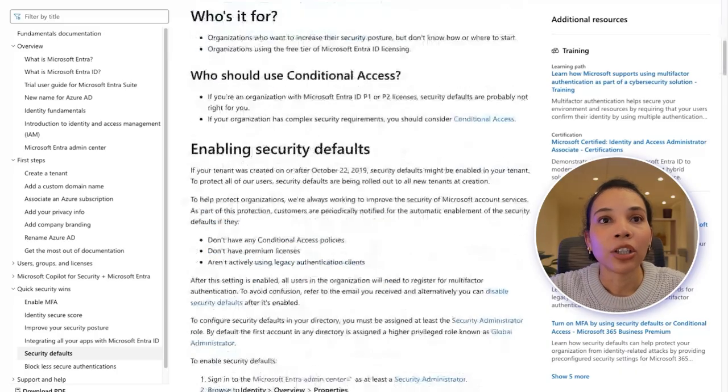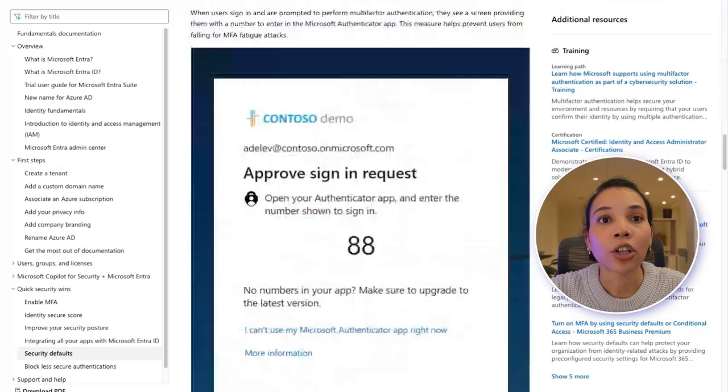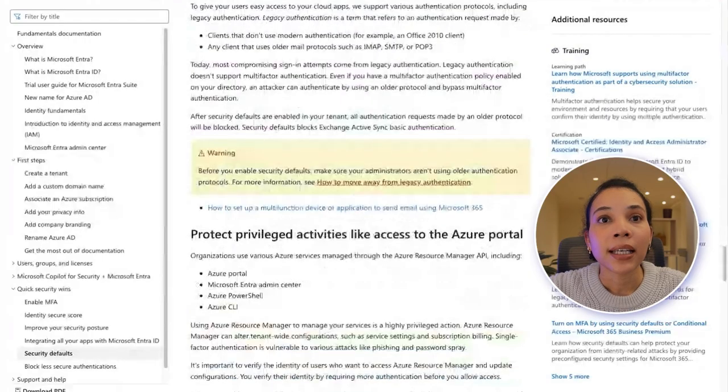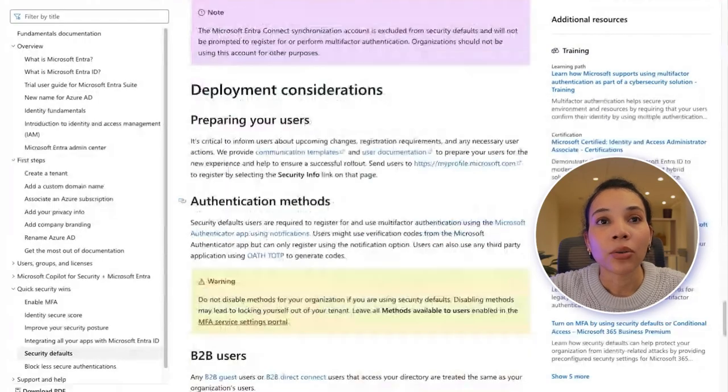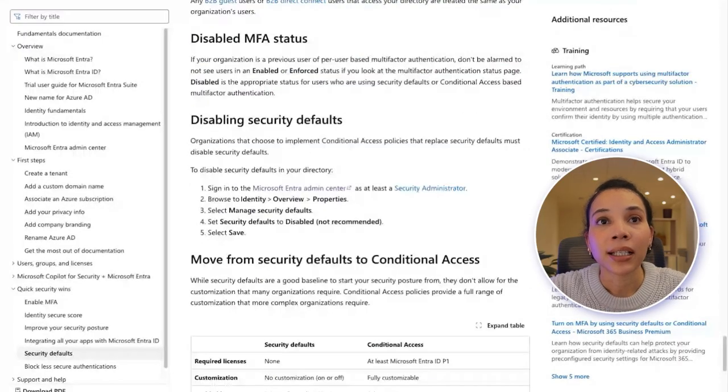Now, let's have a look at enabling. So we've taken you through the steps of enabling security defaults, but then when we look at when it is required, you can see that when we look at the deployment considerations, now here, if we look at the different authentication methods, you can see that basically by disabling security defaults, you get a few settings.